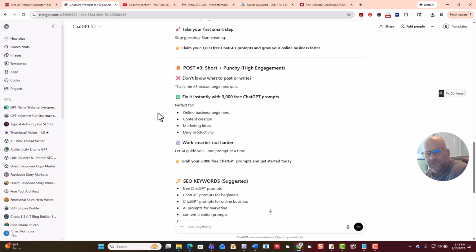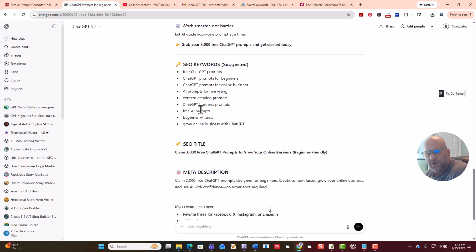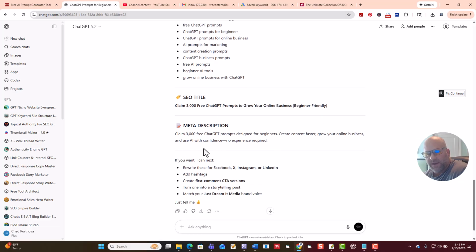And then right here, these 3,000 free ChatGPT prompts will help you. You can just see right there, like I said, add your URL. And then here are some keywords that you can actually use. So if you want to put this in a blog post, show people what you've done, you can have a title for that blog post, then you can have a meta description.